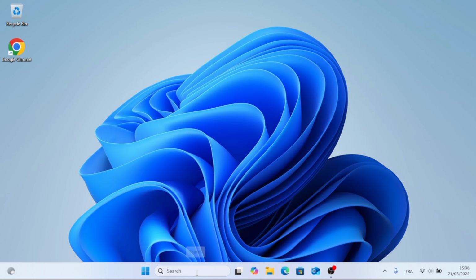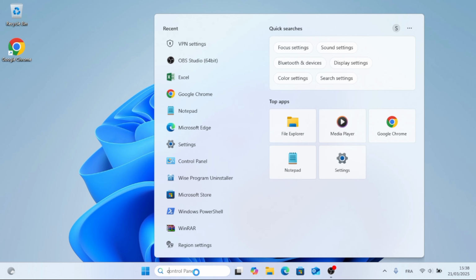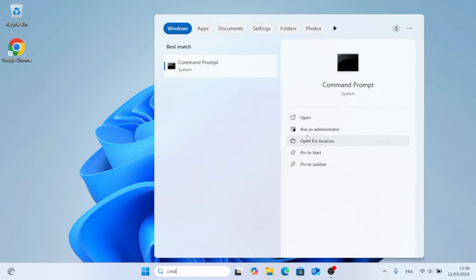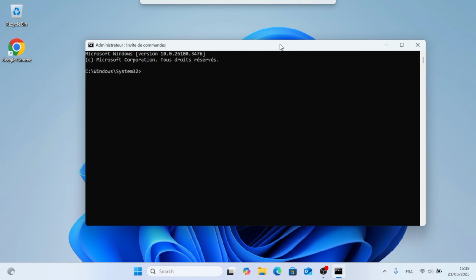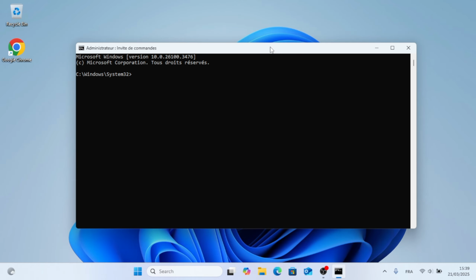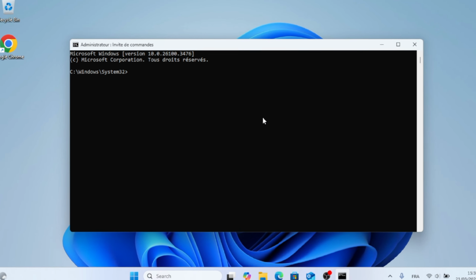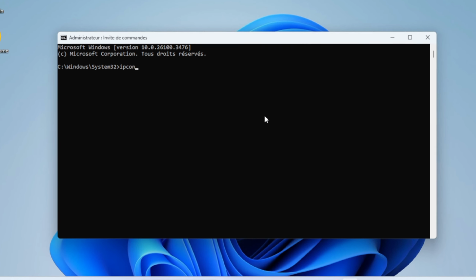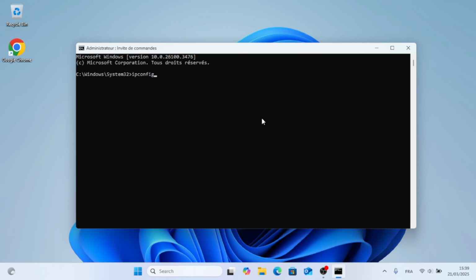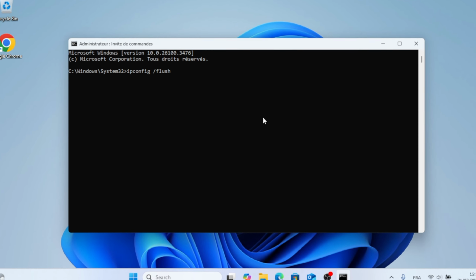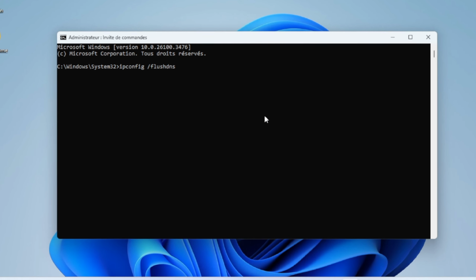But if the problem still persists, all you have to do is go ahead, type in CMD, command prompt. Now go ahead, run as administrator. Then just go ahead, type in ipconfig /flushdns. Just make sure to type this correctly. As you can see now, when you finish, just go ahead and click on enter.